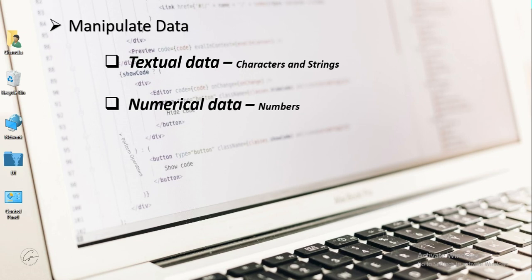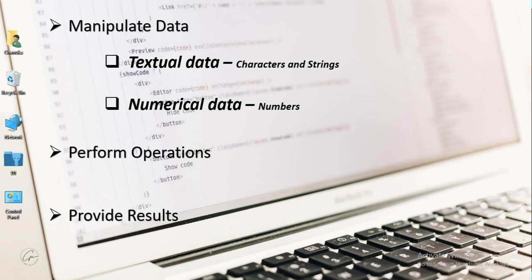The second task is, perform operations. In order to produce results from data, operations are used. Programming languages are used to give instructions to perform operations. A simple example of an instruction would be adding two numbers. The last one is, provide results.